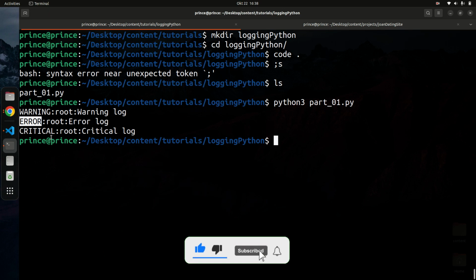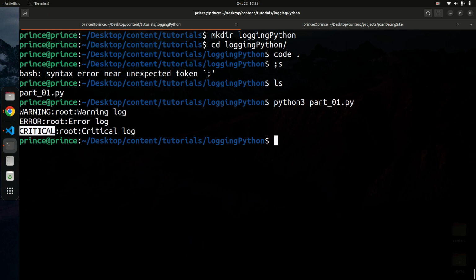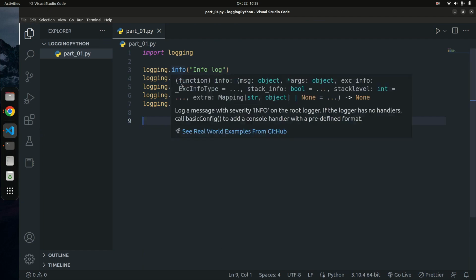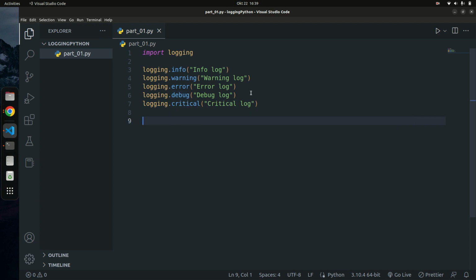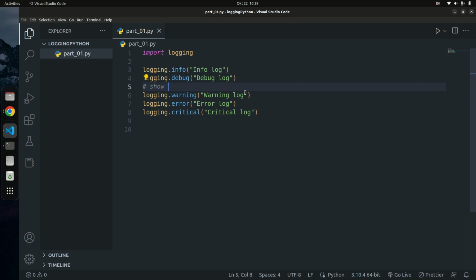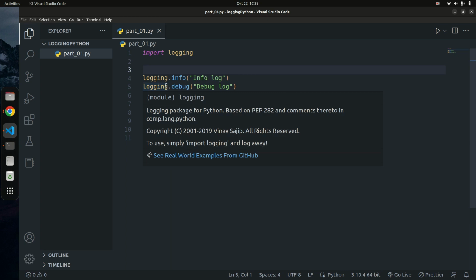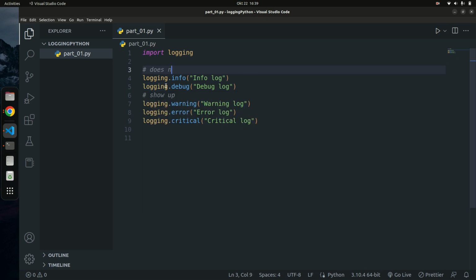So you can see we have only 1, 2, and 3. What about the others? Because we have 5, right? What about info and debug? Info and debug actually don't show up. From down here, it shows up by default, and this one does not show up. So why does one show up and the other one does not?